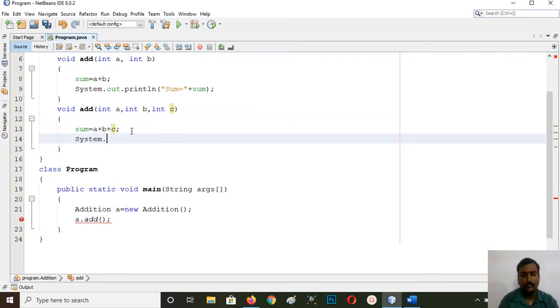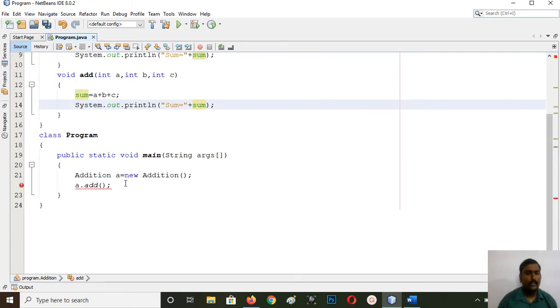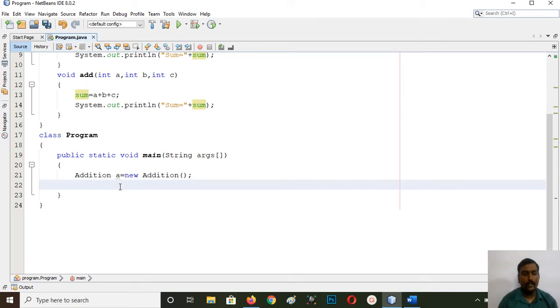System.out.println sum equal to. Now in the main program, instead of simply coding a dot add, I am going to pass the arguments as values. That is, first I am going to give 3, 4. So here the add function is called with two arguments of integer type.